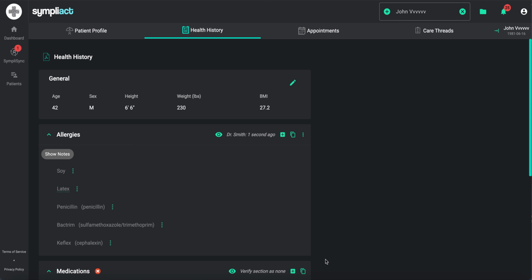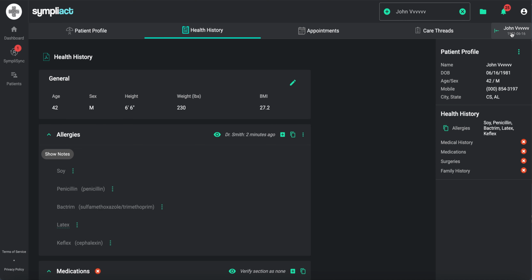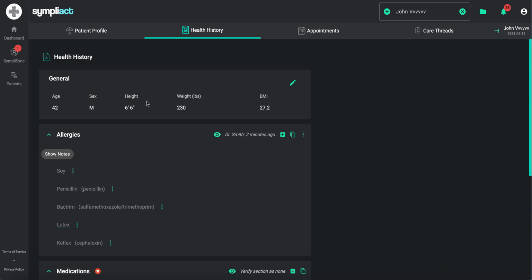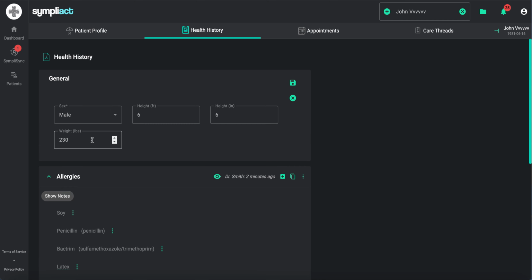Okay, my goal in this video is to dig a little deeper into the health history interaction within the Simply Act Practice app. In this case, we're in John V's chart, and we're going to work through these sections. As a high-level overview, we've got a general section, which we have the ability to edit: height, weight, and sex of the patient.